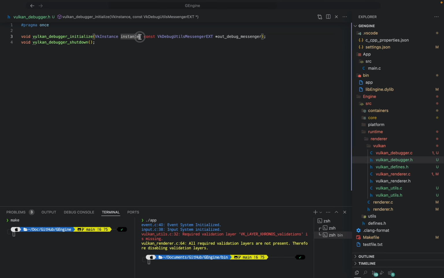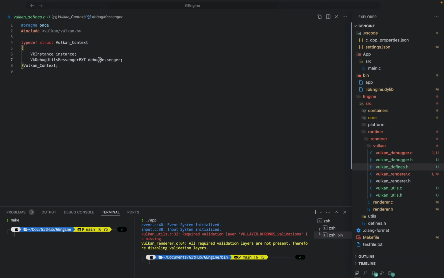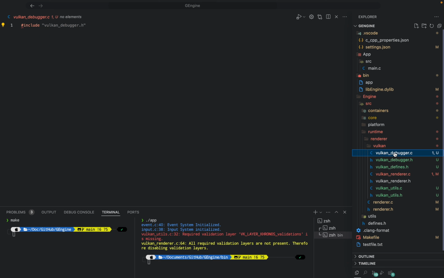And then I'm going to have this as well when we shut down the debug, and also we need to pass in this guy. So I'm basically going to copy this, like so, and then instead of out, now it should just be debug messenger, like so. And I think in our defines.h, I want to rename this to be debug messenger with a lowercase letter, like so. That's much better. Sweet.